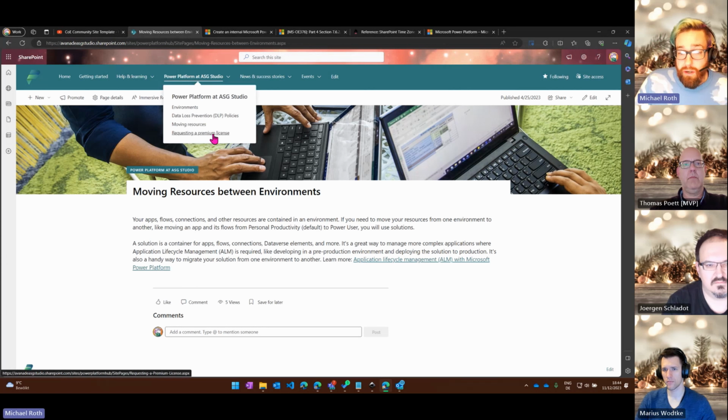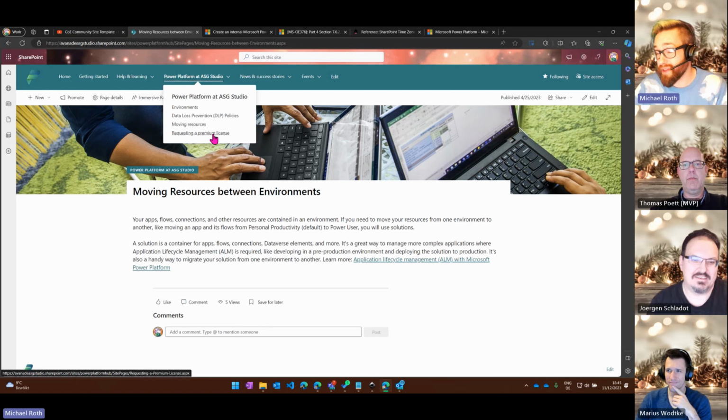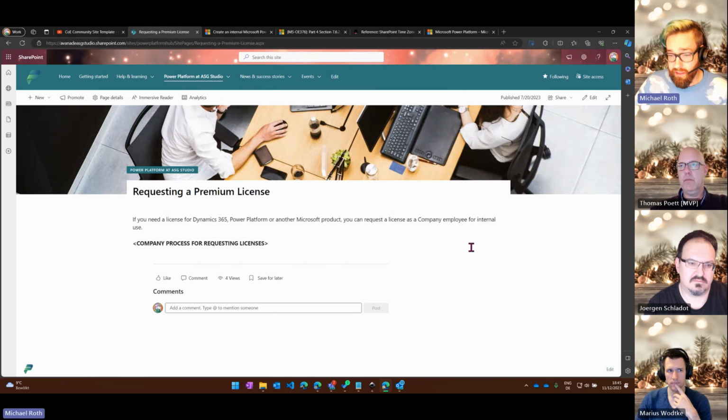Requesting a premium license is also very valuable information for most users, because I don't know any organization that said, okay, we get premium licenses for all our users. Of course, I guess this is Microsoft's dream, to really buy a premium license for every user that you have, but usually that's not the case. And quite often there is a process behind it. If I work in an organization and I really want a premium license, I have to follow certain steps, for example. And this is a placeholder site for you to explain how this works in your organization.